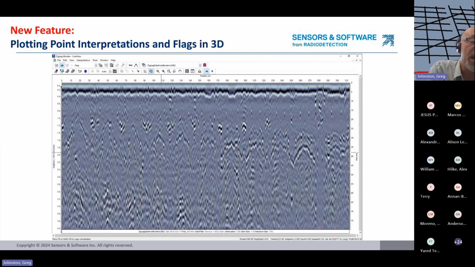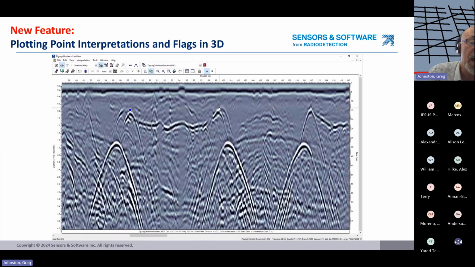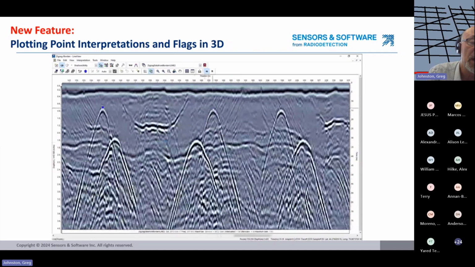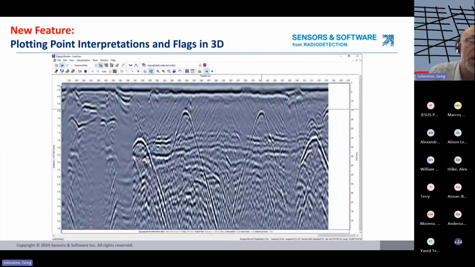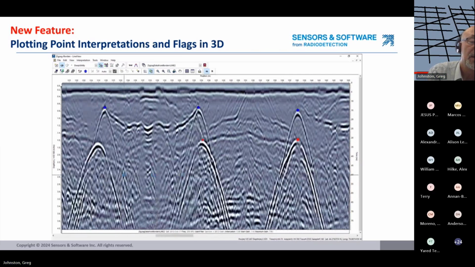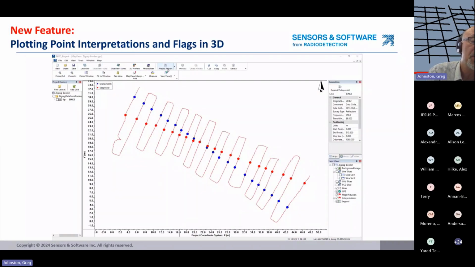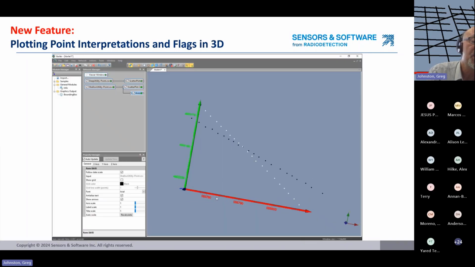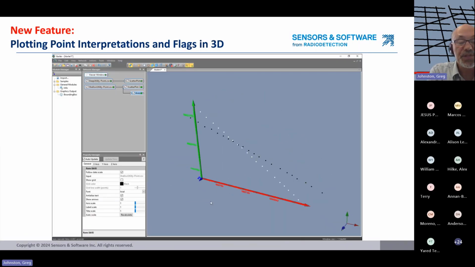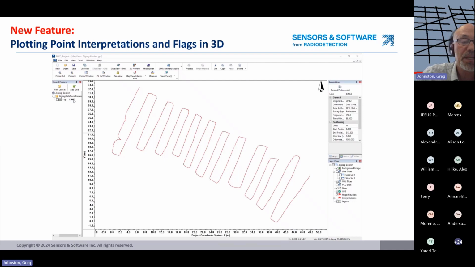So this is sped up, so it's going to run through a couple of times here. So the first step is adding interpretations to the hyperbolas. And in this case, there's a shallow hyperbola that they're marking with a blue dot. And then they create a new interpretation for the deeper hyperbola, and they mark that with a red dot. And in the end, they're going to take all those dots and plot them in 3D. So there they are on plan map. And then we save the CSV file. And after you save the CSV file, it'll ask you if you'd like to plot in 3D.